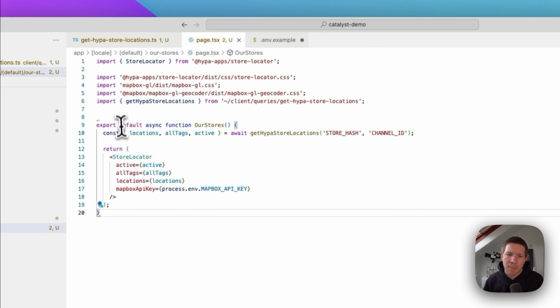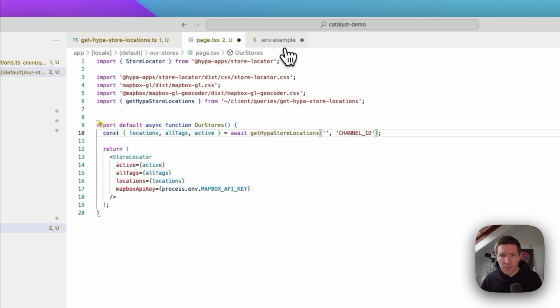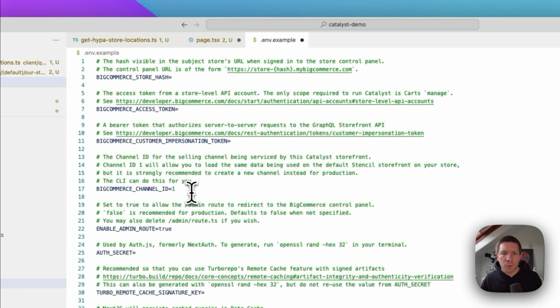So this is actually the boundary. Store Locator is a client component. We're in the server component here. So we don't need to make it publicly accessible. It will pass it through to our client component, all fine. What else do we need to do? Okay, clearly this is kind of dummy. We need to actually pass in our store hash and our channel ID. These are also, you might have noticed, in our env already, so we can make use of those.